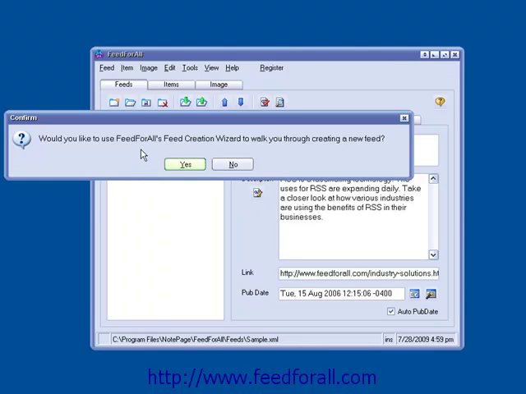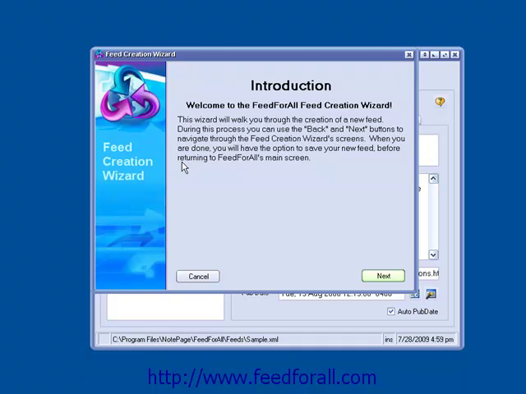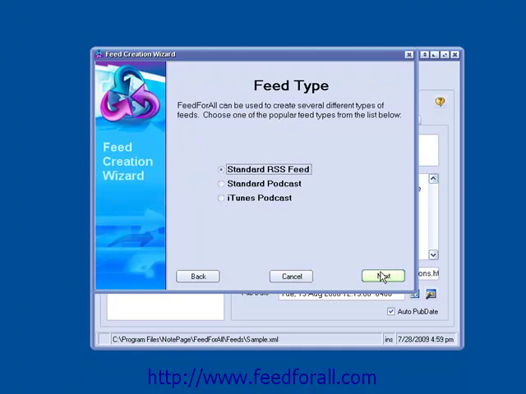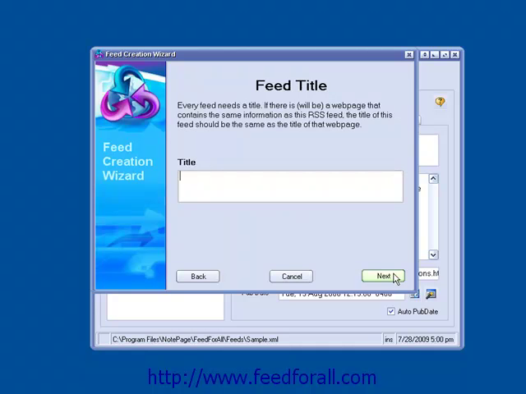After you left-click on Continue, a prompt will come up and ask if you want to use the FeedForAll creation wizard. For the purposes of this tutorial, left-click on Yes. In the first step of the feed creation wizard, left-click on Next. In the second step, the wizard will ask what type of feed you would like to create. There are currently 3 available options: Standard RSS feed, Standard Podcast, and iTunes Podcast. For the purposes of this tutorial, select the Standard RSS feed and then click on Next.